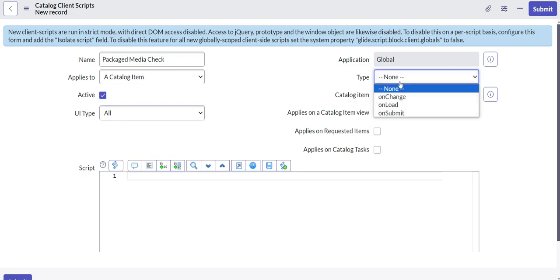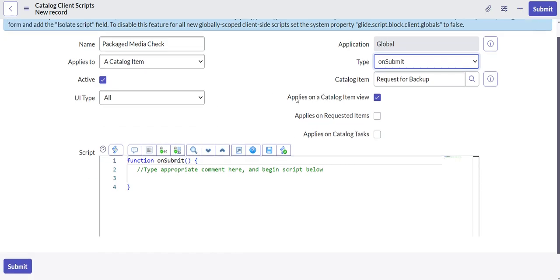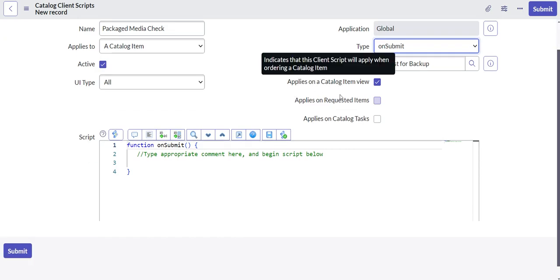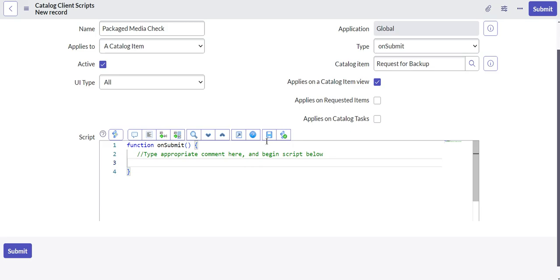This type, these are the different types of client scripts. So onChange, onload, onSubmit. When you select one of them, you're going to see the function for that one appear down here at the bottom. So we have our onSubmit function. So we need to provide our script within this function. We could choose if we wanted to apply on catalog items, rec items, and catalog tasks. We just need it on the catalog item view, which is the form view that we were just looking at.